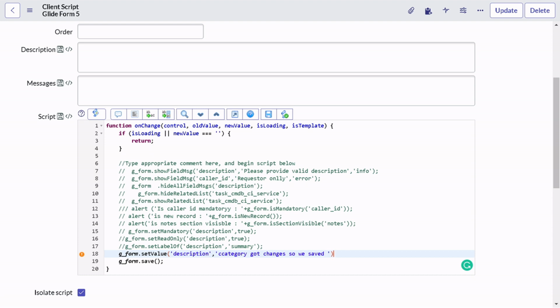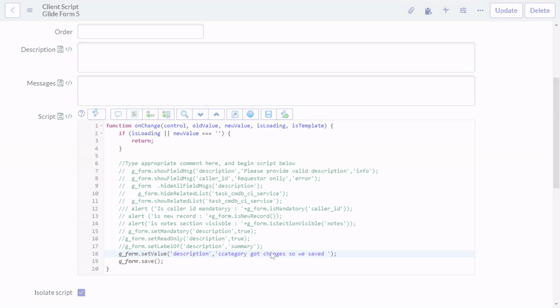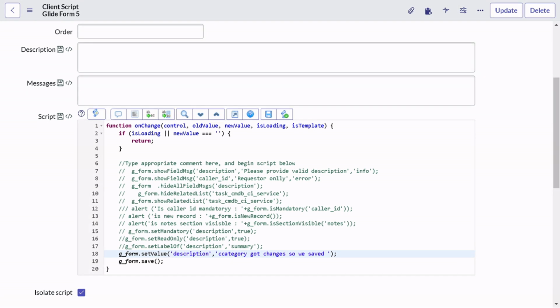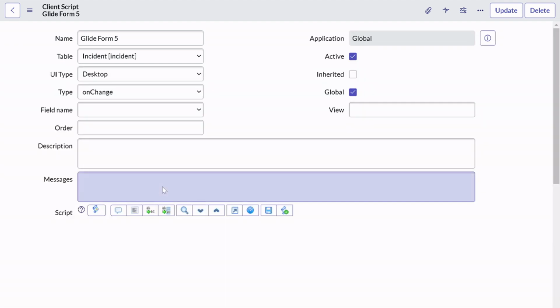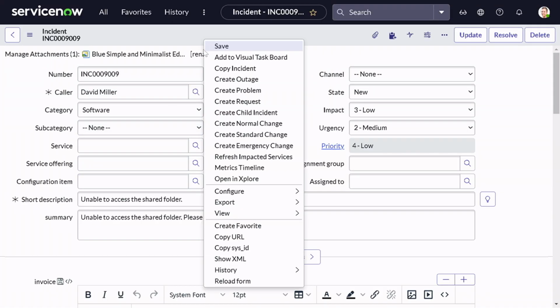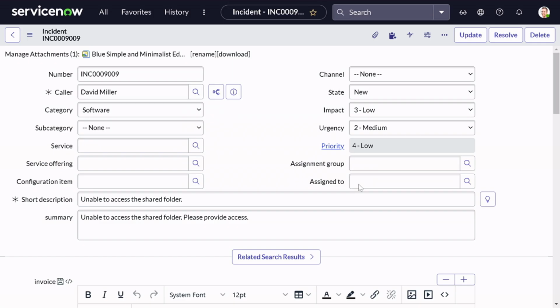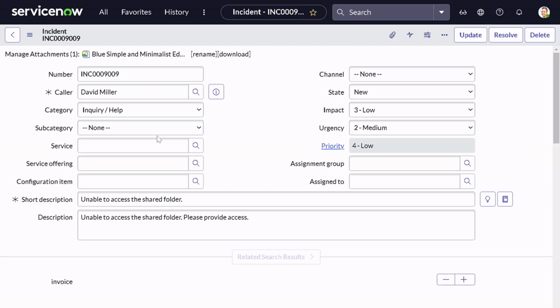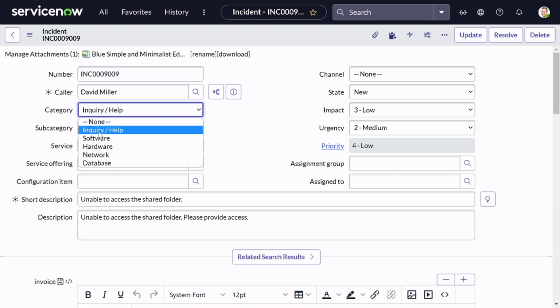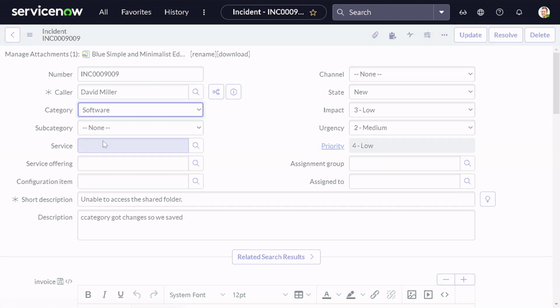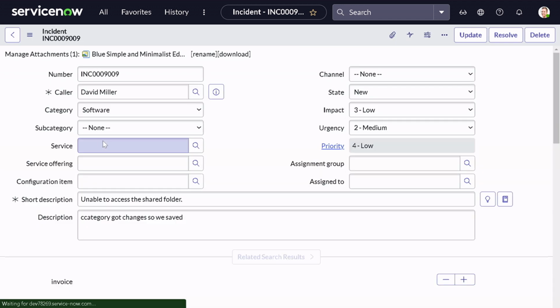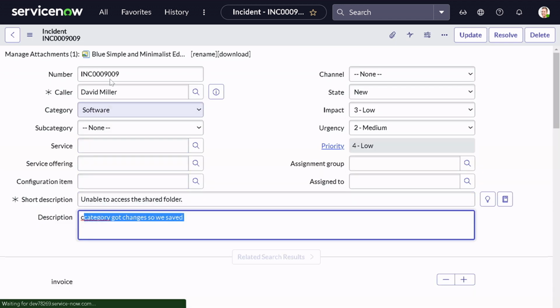Something like this. Now if I save this, you see the fun. For example, if you have a user who is using this form, and you have set some default category, like inquiry and help, and if someone tries to change it to software, then without taking their permission, you simply update the description and save the record.